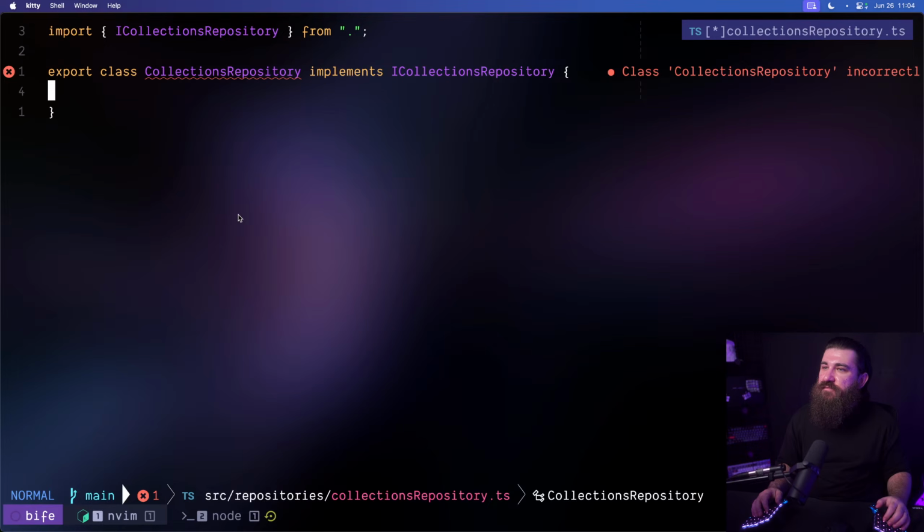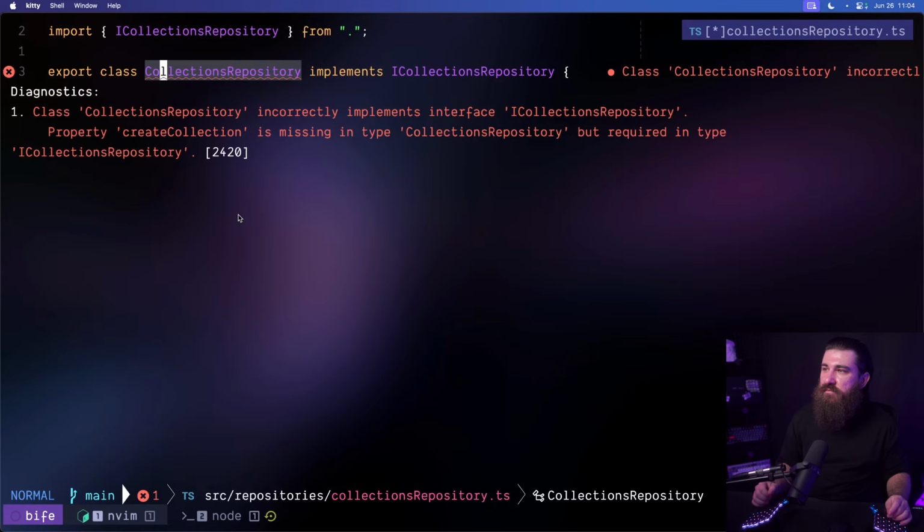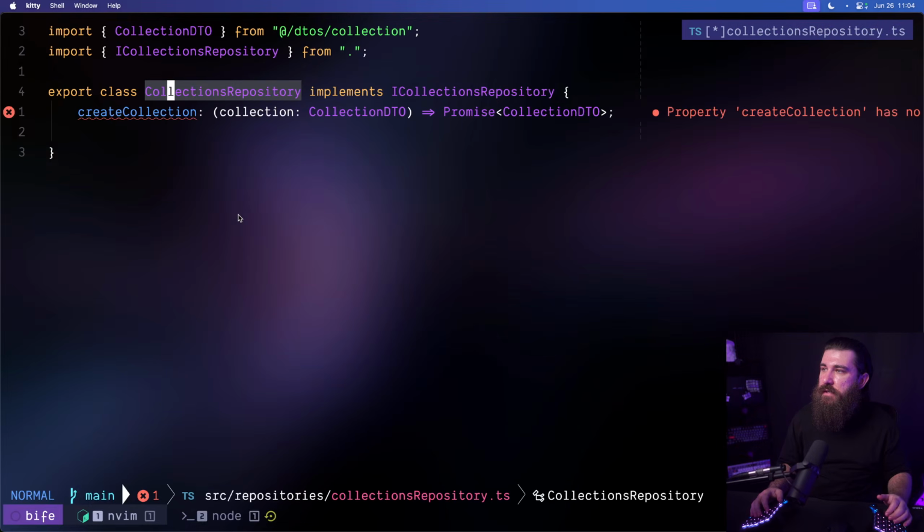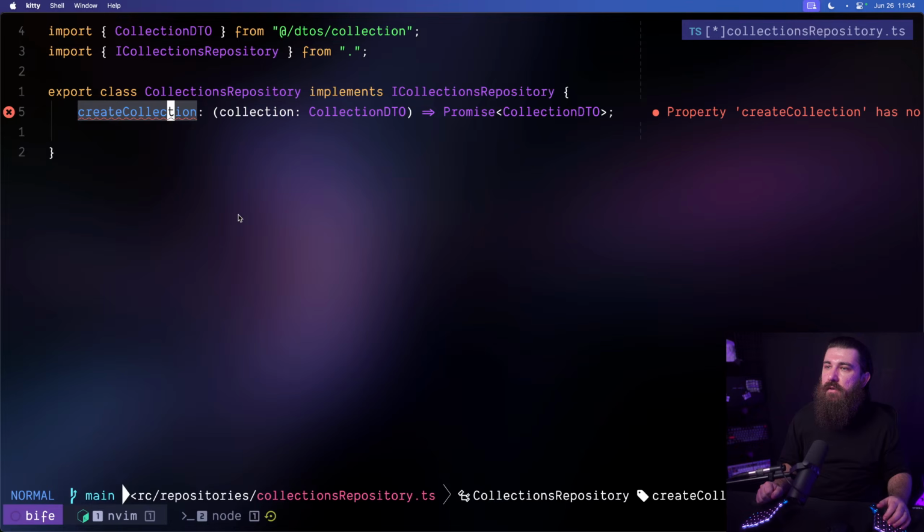Okay, and check this out. Now we have an error. Why? We're not implementing the interface. We're not abiding by the contract. So we can do code actions, implement interface. If we hit enter, there's our create collection method now.